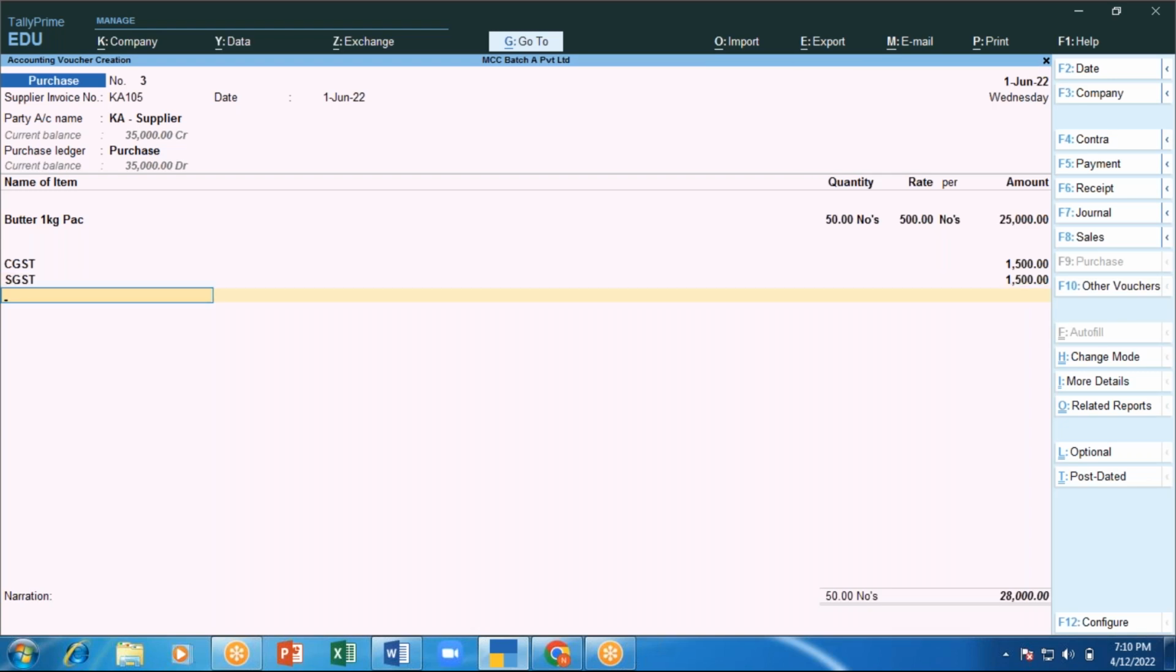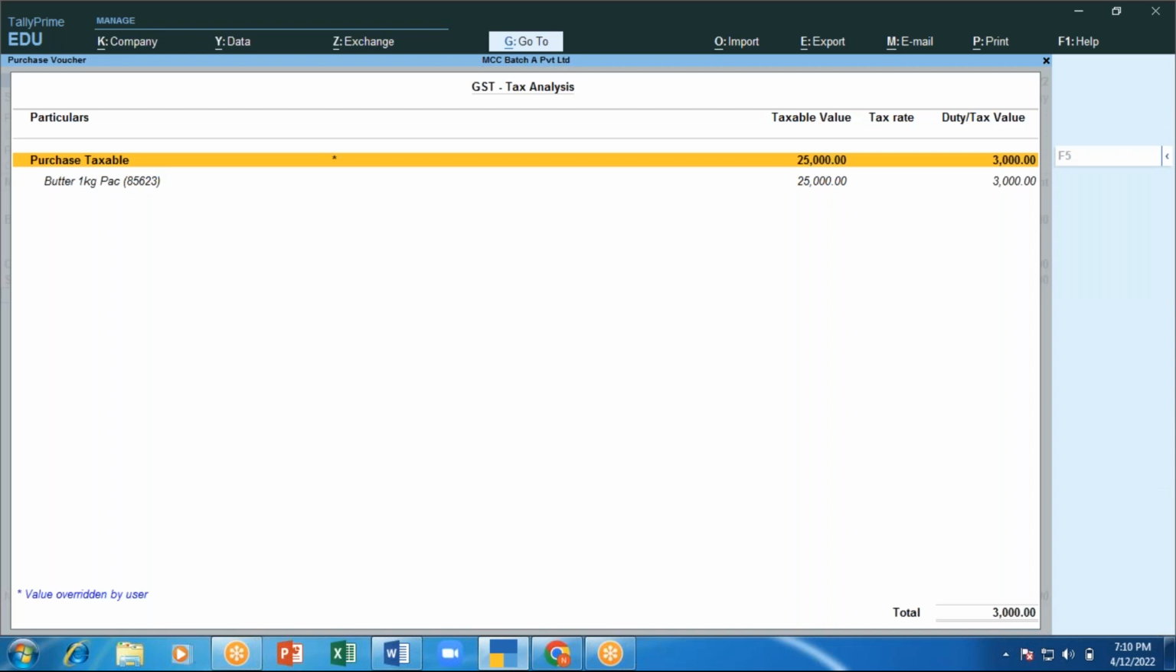So how this has been calculated, how much percent it is calculated, this I don't know. If I want to know how much percentage it has been calculated, to check that, I'll press Alt plus A. Alt plus A is used for the tax analysis. Now, after opening this, I'll convert this into a detailed mode with Alt plus F1.